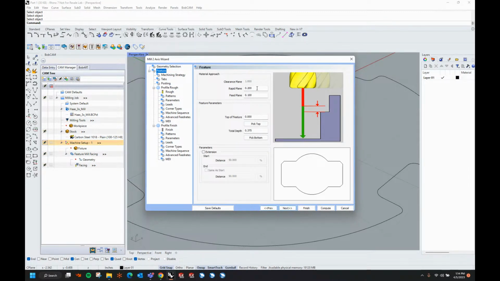So on our feature page, now we have our rapid plane and our feed plane, which are relative to the top of feature. So rapid plane is where you're rapiding from one operation to the next or one cut to the next. It's lifting 200 thousandths above 0. Now top of feature is not necessarily top of part, it is top of feature. That means that your feature could be in a negative position. So you could have a pocket within a pocket.